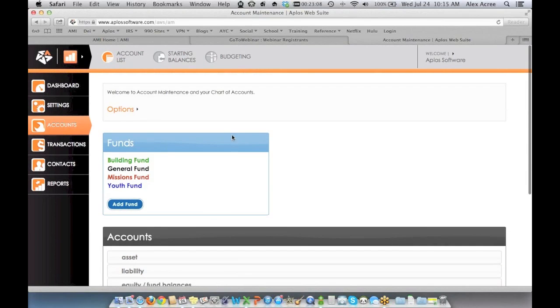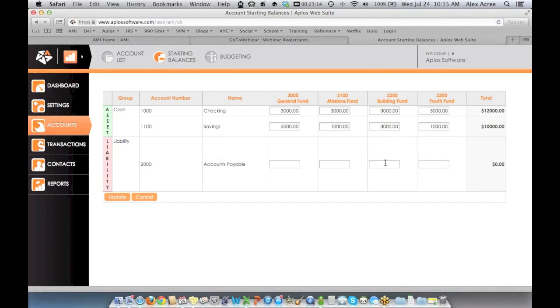Oh, sorry, I wanted to go back and touch on this too. If you ever need to edit your starting balances, those balances that you created in the wizard, you can do so by clicking starting balances up here. And then you'll see there's that 12,000 and how it's spread across my funds, and that 10,000 in the same way. And so you can go back and edit this if you had misinputted a value and wanted to change that. The only time you won't be able to change starting balances is if you've done a bank reconciliation for that account, which locks down those transactions. So just a disclaimer.